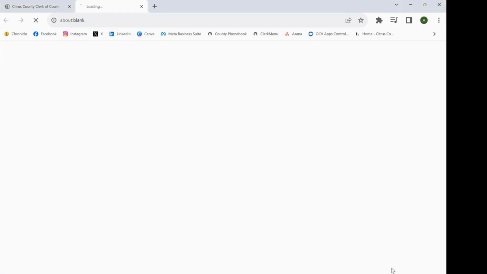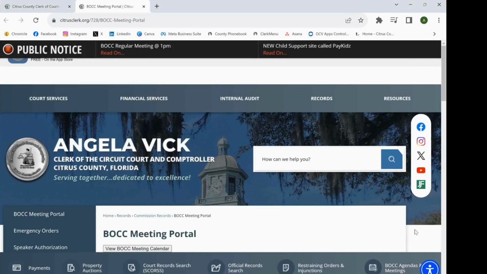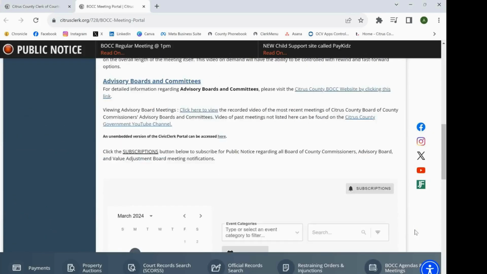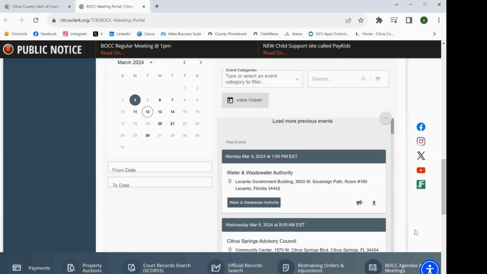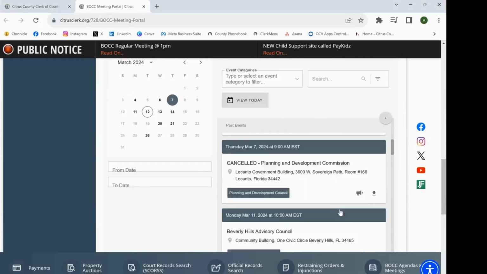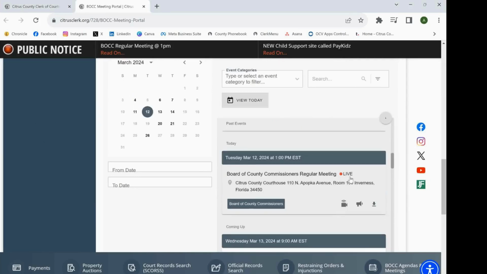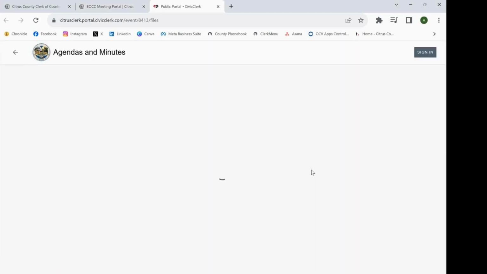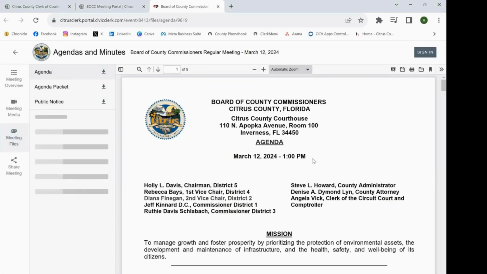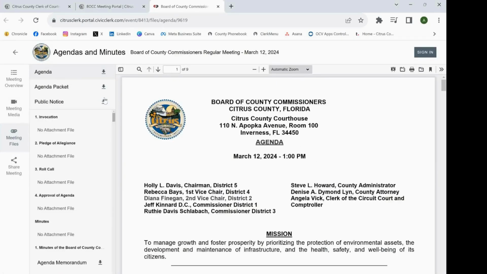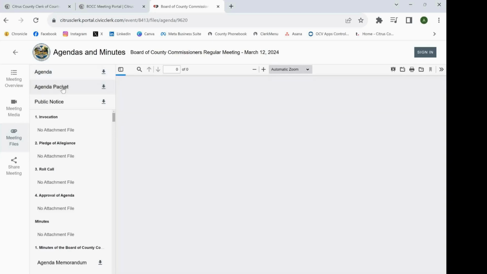To stream BOCC meetings, visit citrusclerk.org and click on BOCC Agendas and Meetings and scroll to the bottom of the page. Scroll through the queue of meetings until you find the one that says Live on the date you're trying to view it. When you click on it, it'll automatically populate the agenda for the meeting.